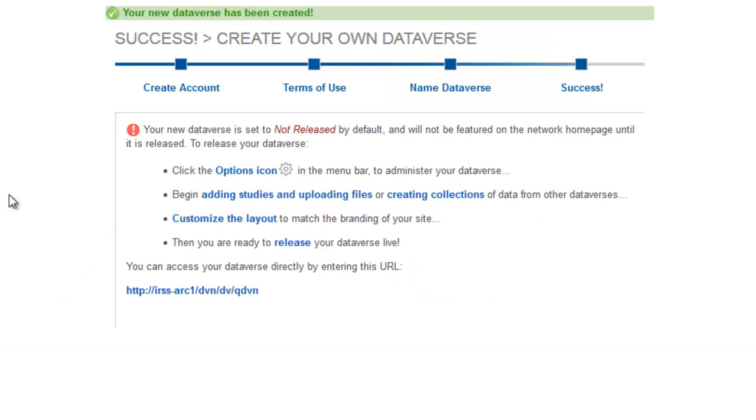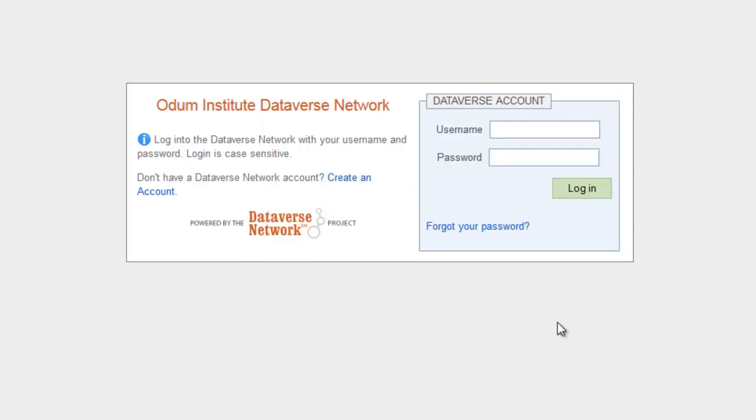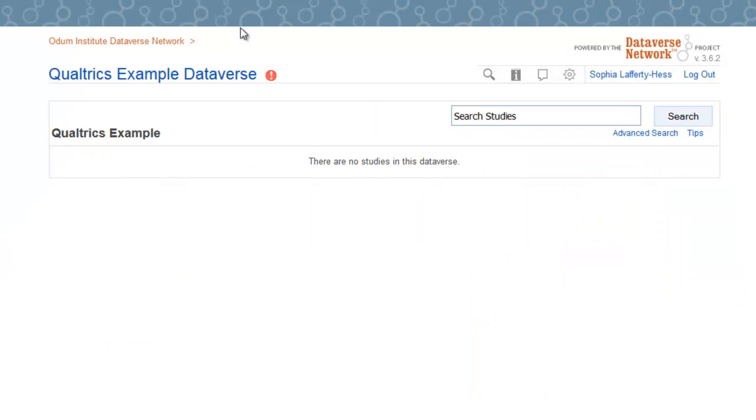Now your Dataverse has been created and you can access it by clicking on this URL. Then you will be prompted to log into your account, and here you see the newly created Dataverse.